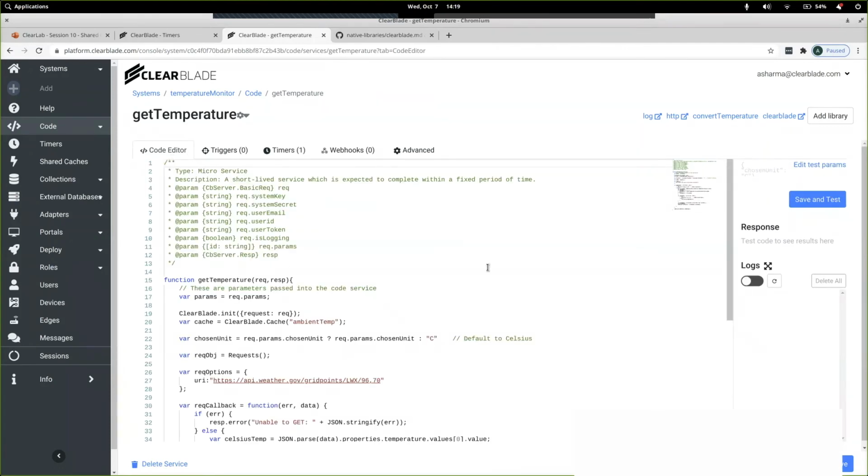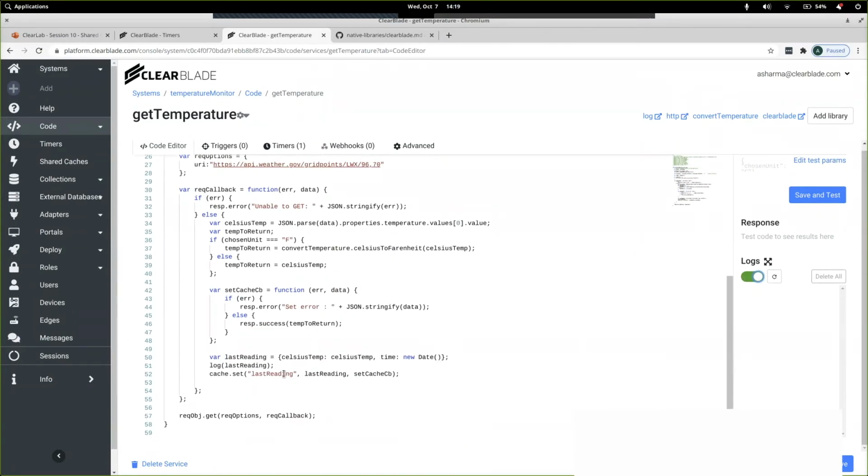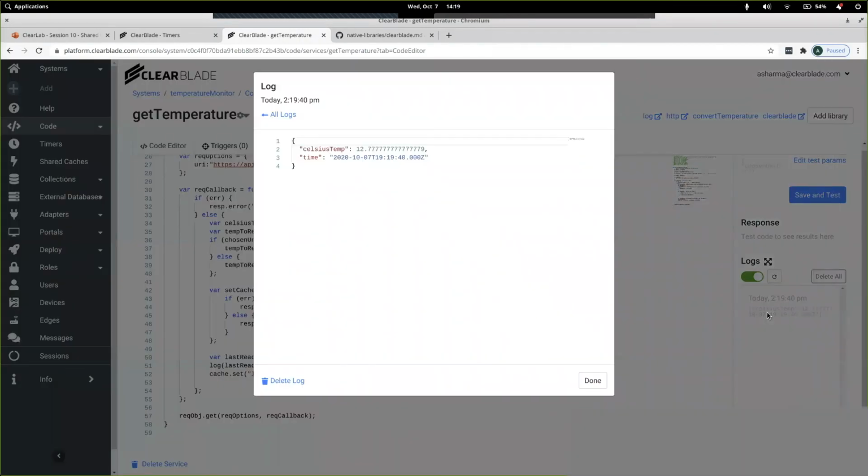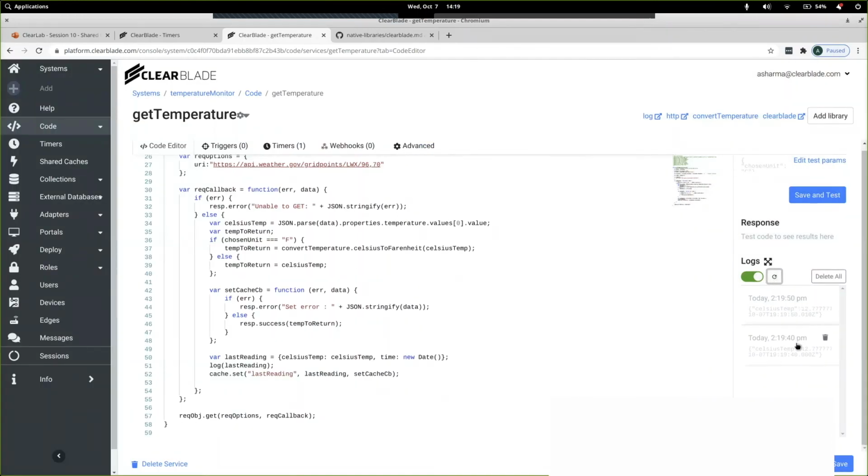And now if I turn on logs, you'll see over here that I am logging last reading. So every 10 seconds or so, we should see, oh, I didn't save it. So let me save it. There we go. So every 10 seconds, I should see a new entry. So let's try that again. So 40 and 50. And let's try it one more time, maybe.